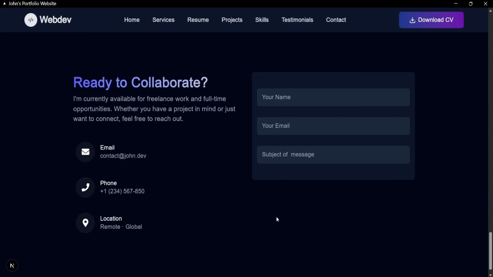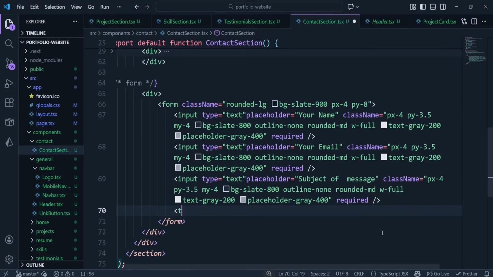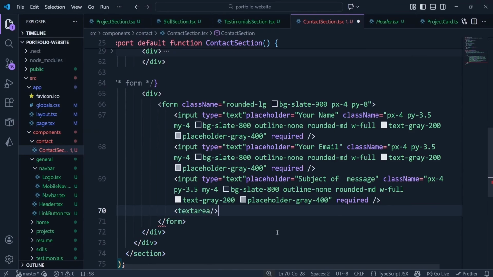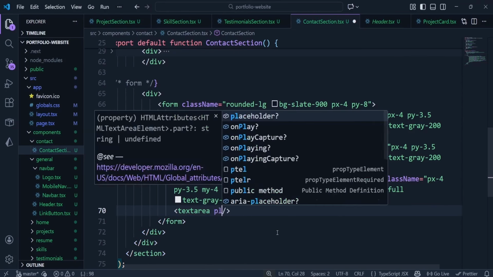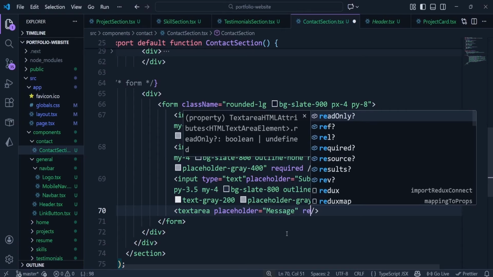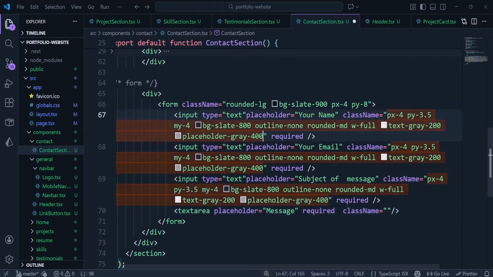So now we're going to add the text area. After this last input, we're going to add a textarea. I'll use a self-closing tag. The placeholder is going to be message. It's also going to be required. And the styles are also going to be similar to this right here. Now, instead of just rewriting these styles, you know what we're going to do? We're going to place this style in a variable. That way we don't have to rewrite these Tailwind CSS classes.